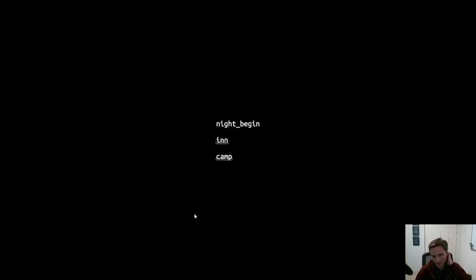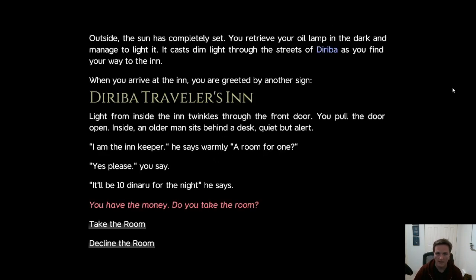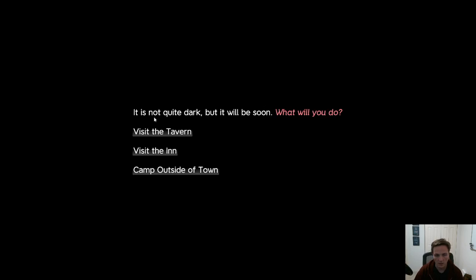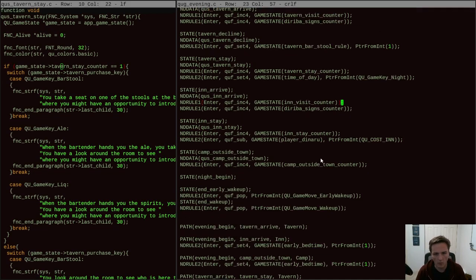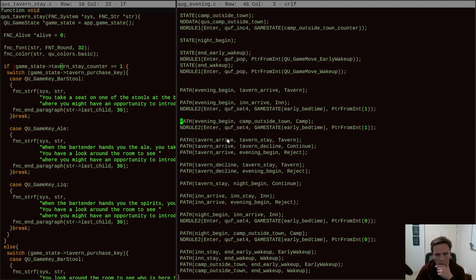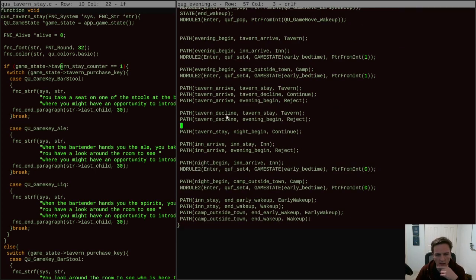I could click leave the inn. Now we're outside. We're now in developer mode, so I haven't written anything for this. But from here I can decide, am I going to go outside of town and camp? Am I going to go to the inn to sleep? And then if I go to the inn to sleep, I get some more. I can also say, I'm not going to go to the inn. I end up here. So this is an issue. How did that happen? I shouldn't be able to go back to the tavern.